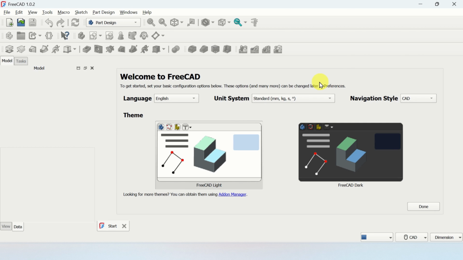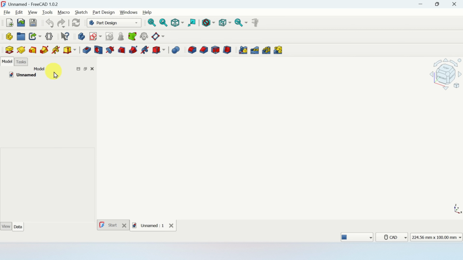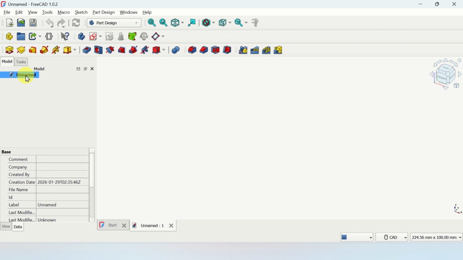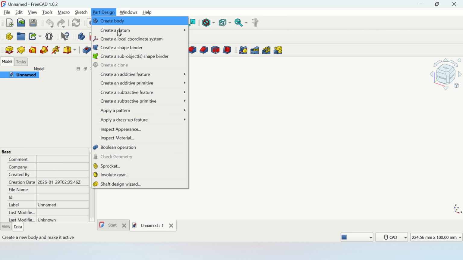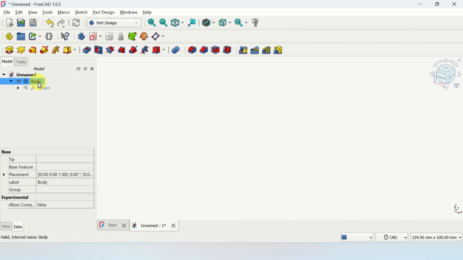Okay, let's start with modeling. First of all, click on File and click on New. And let's create our first body. Click over here, then click on Part Design, and then click on Create Body. And this will create our first body.